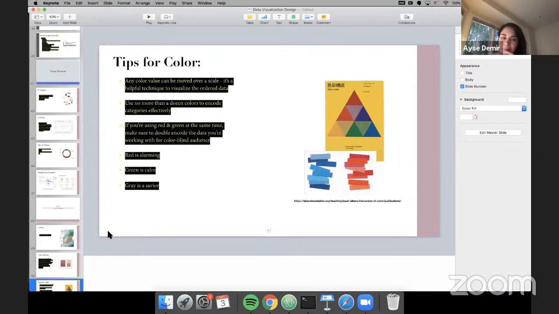Again, tips for color. Any color can be moved over to a scale. You can give values, of course, and it's a very helpful technique to visualize ordered data. If you have a red, you can have different values of that red, and you can visualize ordered data, not necessarily playing with a lot of different colors. I think that helps soothe things down a little bit more.